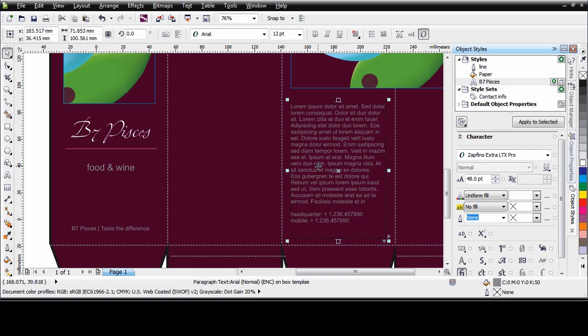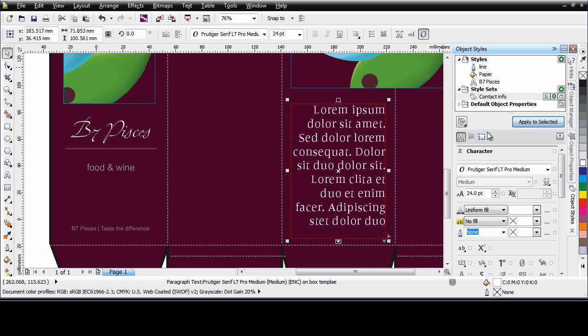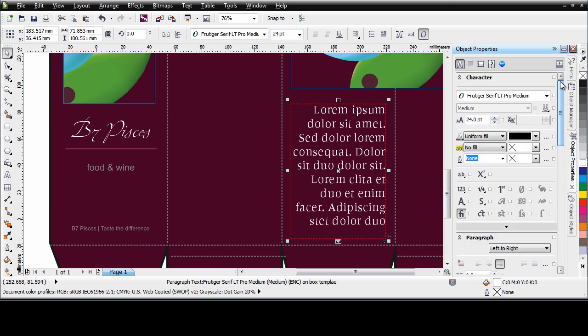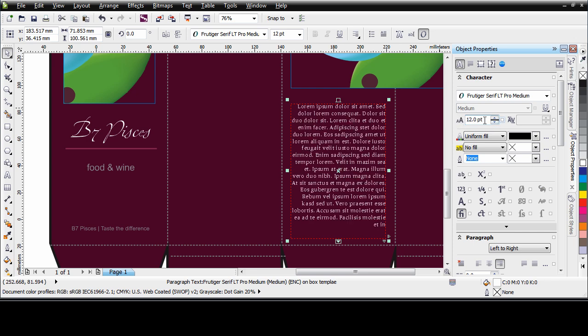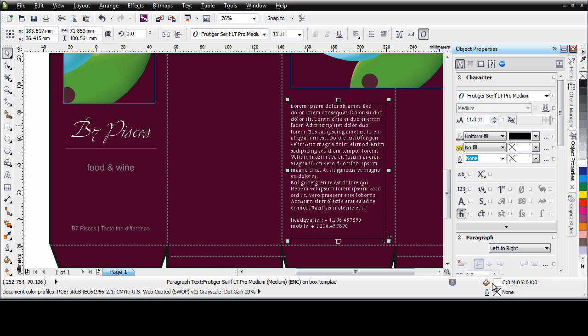Over to our other text frame. Select the contact info in the same way as we have before. Click Apply to Selected. It's too large again. So let's come over to Object Properties. And what we're going to do here is drop the point size back to 12. Have a look at what that's like. Still a little too large. Let's come back to 11. And that fits nicely. We'll also come down to Paragraph and align left.